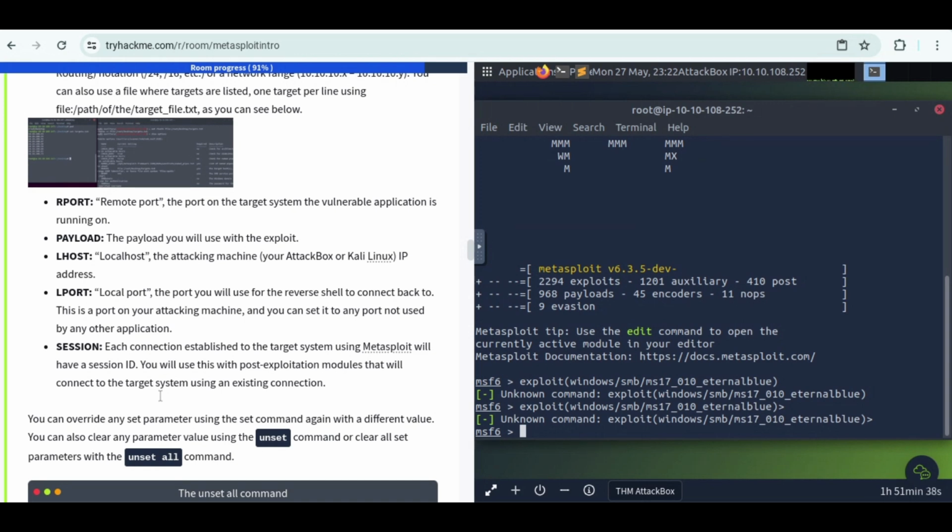this is a port on your attacking machine, and you can set it to any port not used by any other applications.